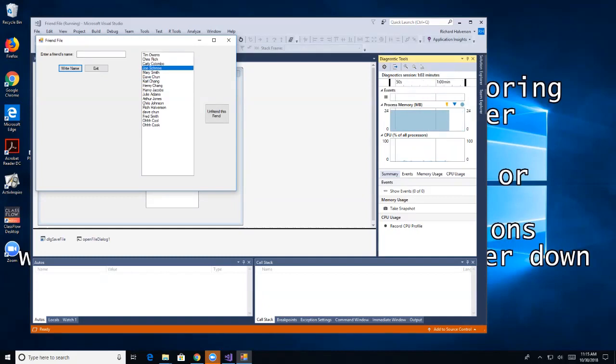Let's delete index number 3 because we know that Joe Schmo is a made-up name. So we're going to delete index number 3. First thing we do is we ask what the index number is of the selected one. That's index number 3. And then what we're going to do is we're going to write this whole list back out again.